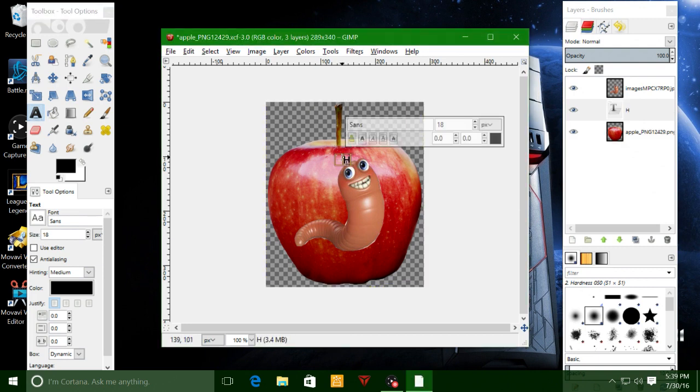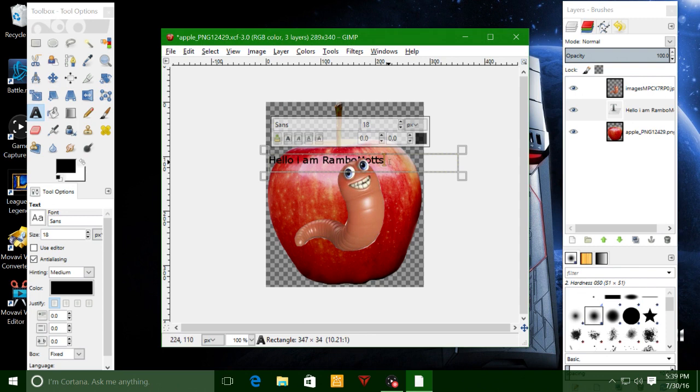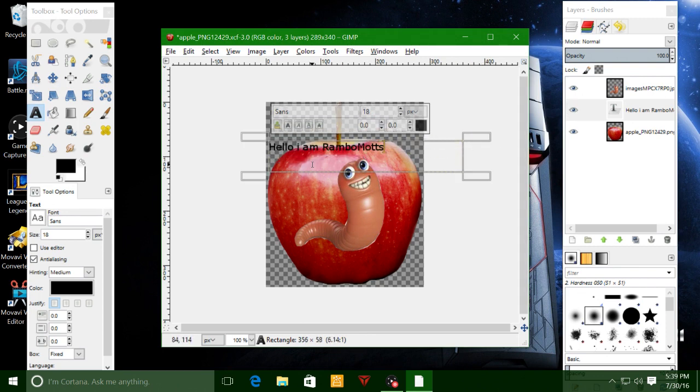I'm going to just type, hello, I am RamboMotts. Alright, now you see that it's kind of cut out. It's not all there. It's because I went off the picture. So I'm going to drag it out and lift it up. There we go. Hello, I'm RamboMotts.